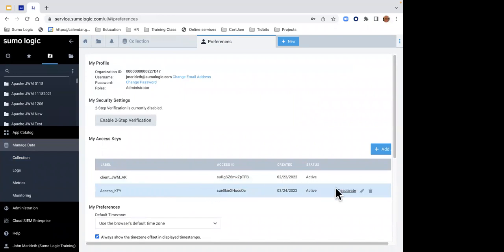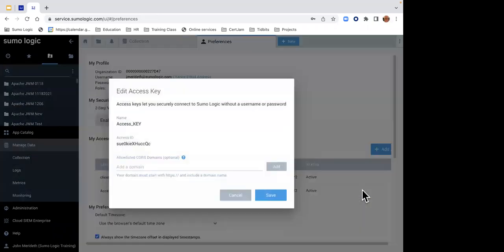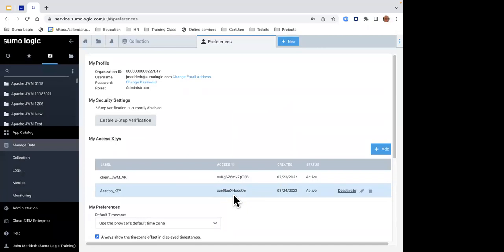But the problem is when I open it up, I don't see the access key, that long code. Here's the access ID, but I don't see the little access key. The only time you see it is when you initially create it. Okay. So during the installation, where do I put those keys?